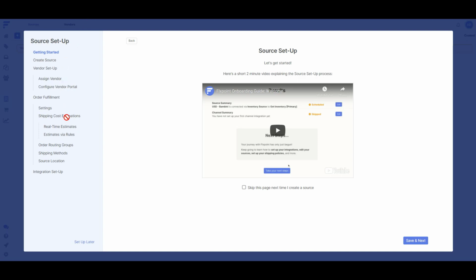The steps on the left represent how to fully set up a source, but not all sources need everything configured, and this is dependent on what your needs are. You can use the skip box here, so next time setting up a new source using the wizard, it opens straight to the create a source step, and there will also be skip buttons throughout the wizard you can utilize. Now let's create a source.